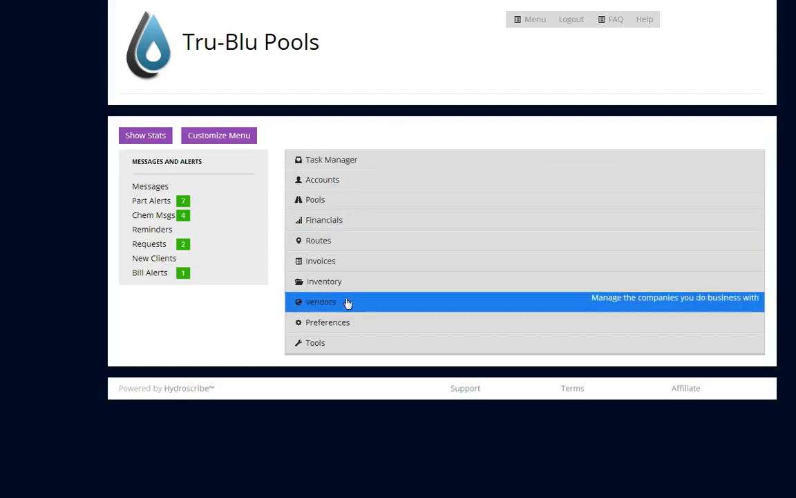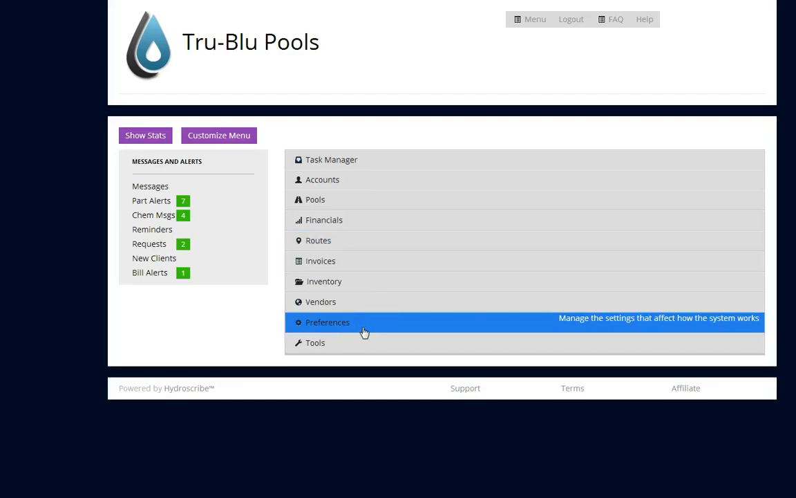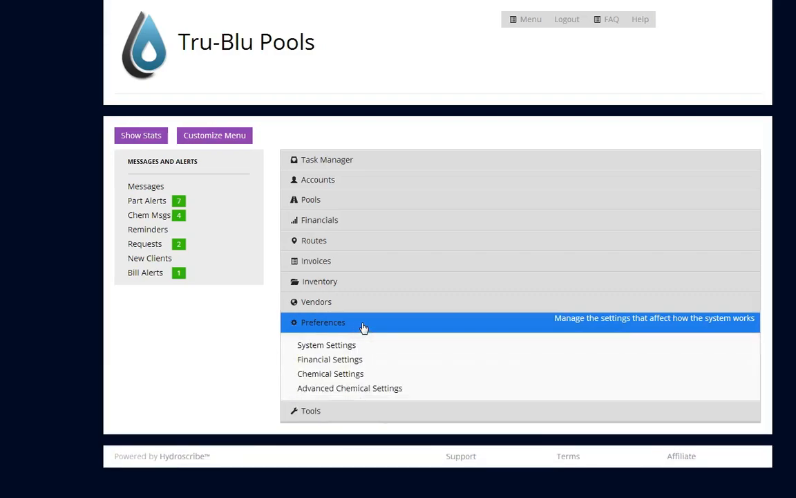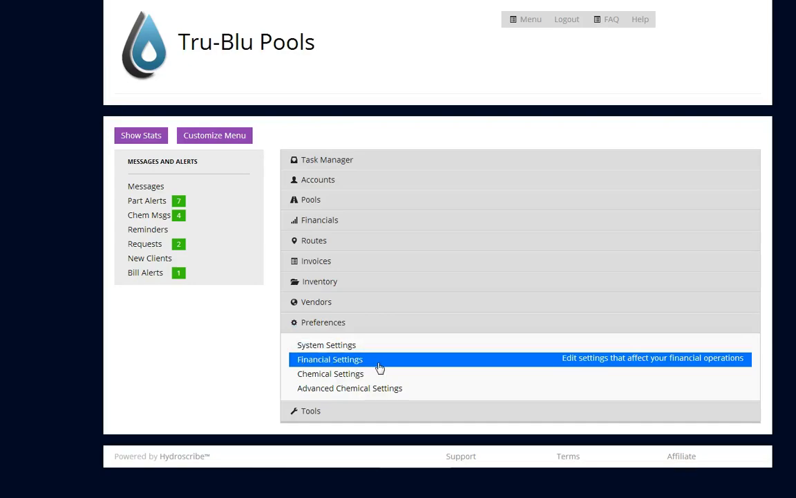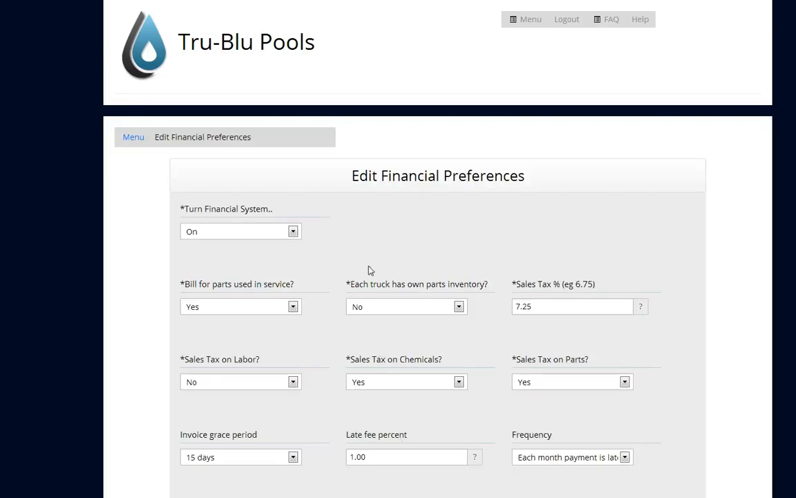The first is that the financial system must be turned on. So let's verify that. First, we go to Preferences, Financial Settings. Yes, you can simply turn off the financial system if you think you don't need it, but in order for the inventory to work properly, the system must be turned on.